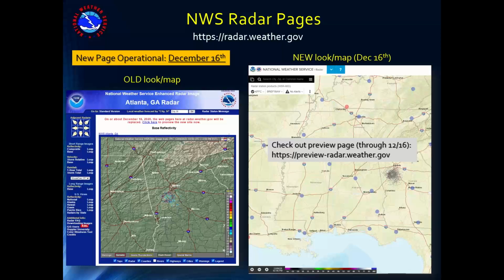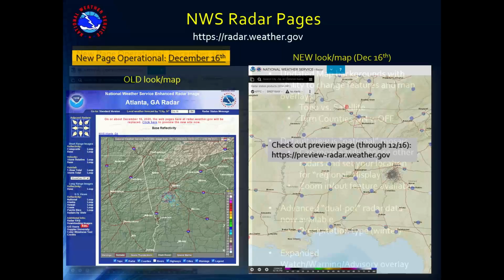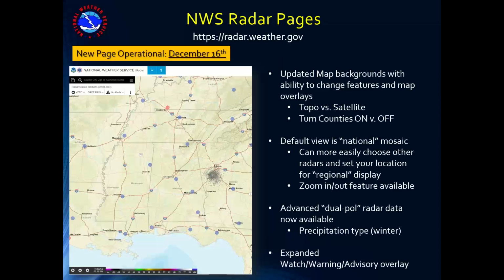Now, between now and then, if you want to test out what it'll look like, the radar.weather.gov webpage is not going to be updated until December 16th. So in the meantime, I attached a link to the preview site, the new site, and the capabilities there on the right. Looking more into these new radar pages, the big deal here is that the mapping structure and the usability of the entire system is a lot more modern and up to date compared to what we had before. So it also provides more features like zooming in and out.